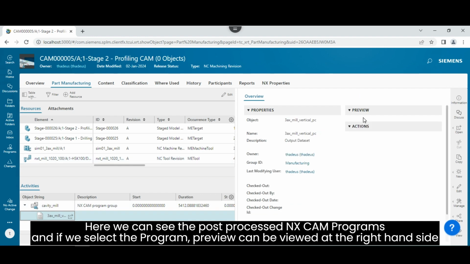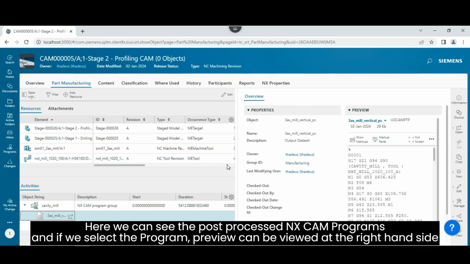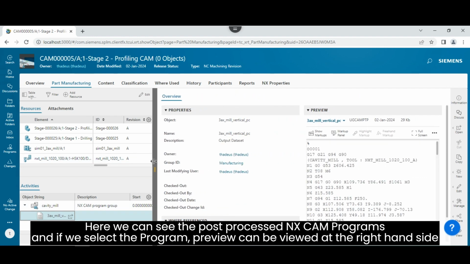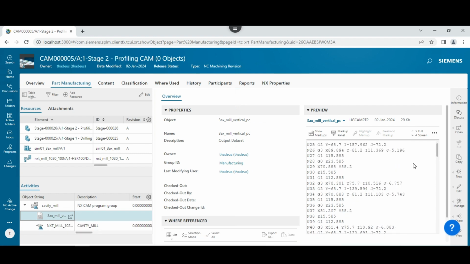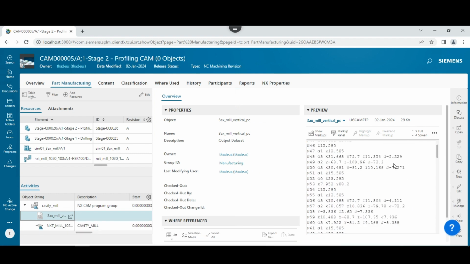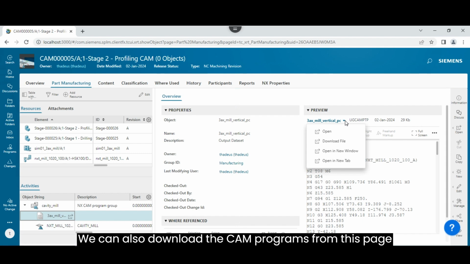Here we can see the post-processed CMM programs, and if we select the program, preview can be viewed at the right-hand side. We can also download the CMM programs from this page.